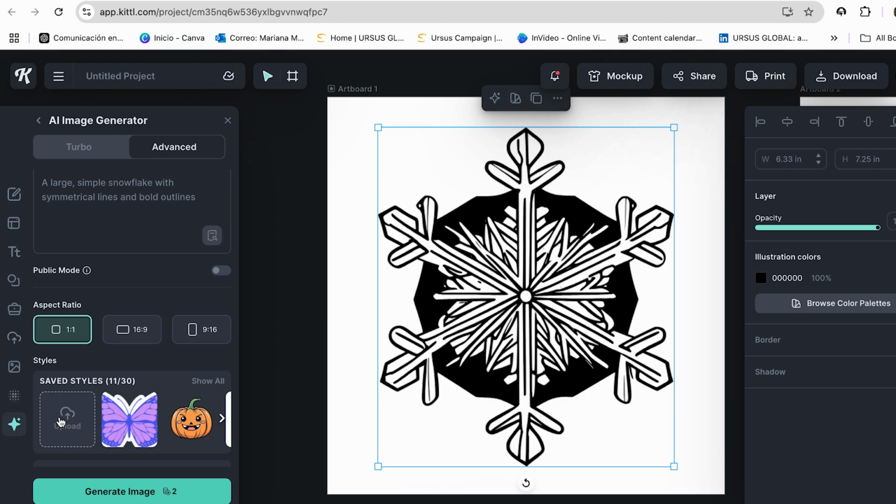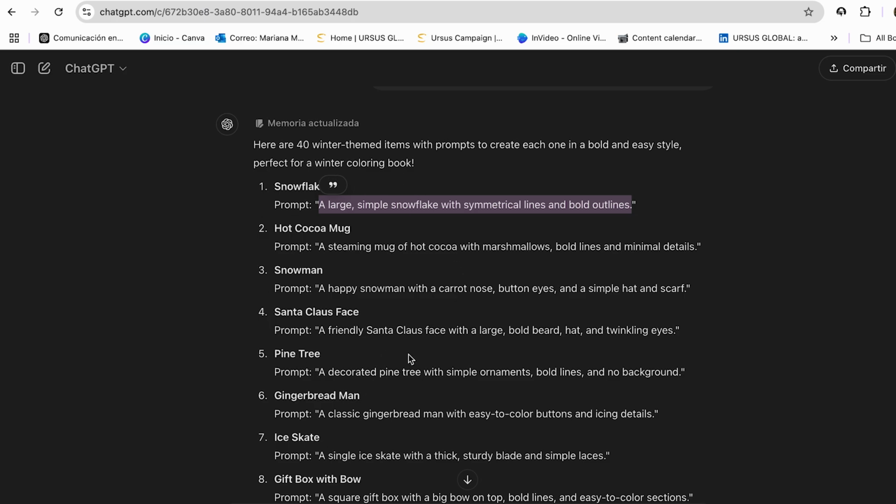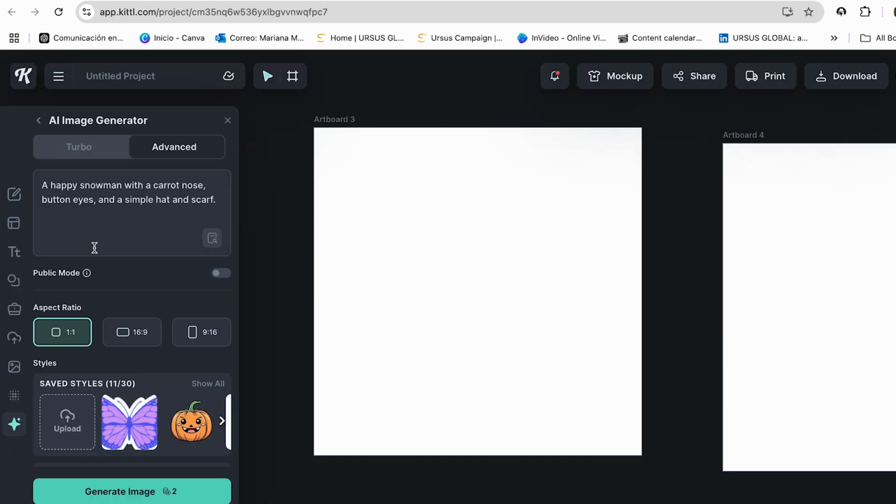So you can upload an example of what you want to create, and every time it will create something following the same style. So I can go into my artboard number 3 and create my new item. I'm going to go back to my ChatGPT and copy my prompt. I can paste it over here, and first of all, we can choose a more specific aspect ratio, so we can make it 1:1, 16:9, or 9:16. So you can make it landscape or portrait, or you can just keep it on the first one.